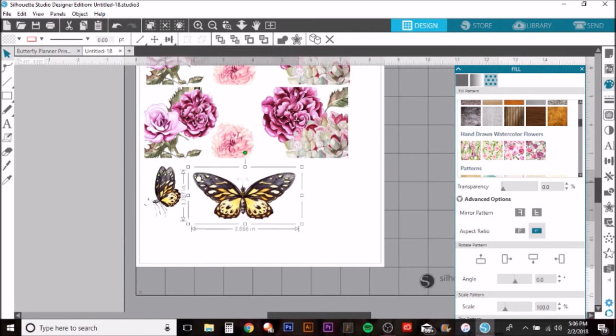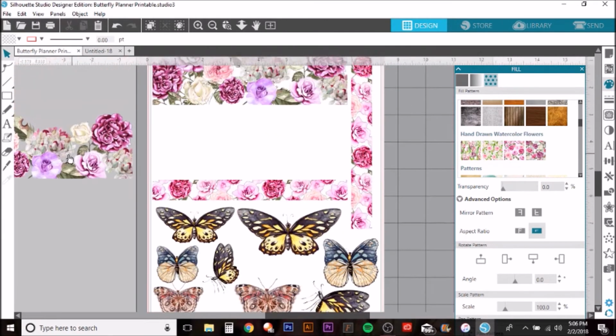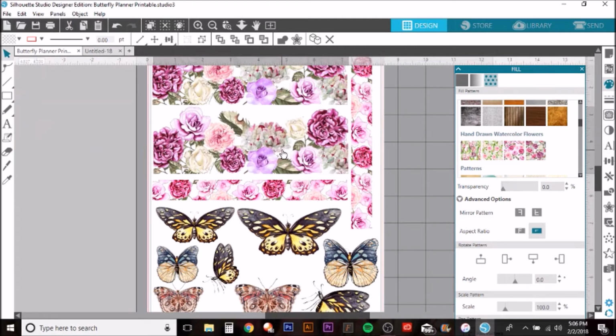And then arrange everything on the sheet so that it fits just like this one here. Sorry, my dogs are going nuts. My husband's on his way home.